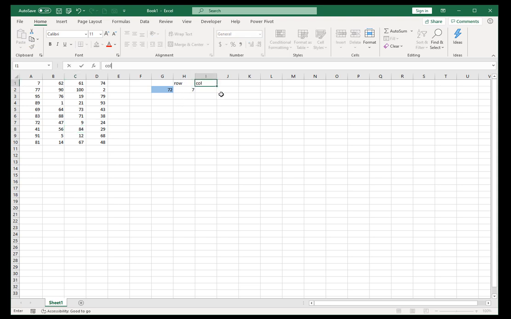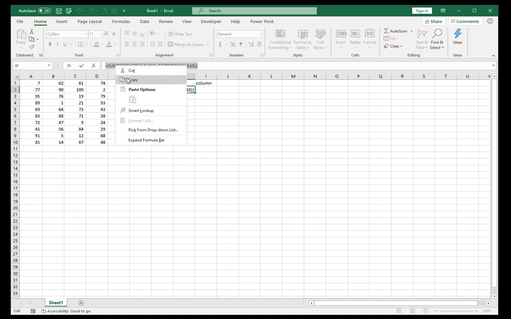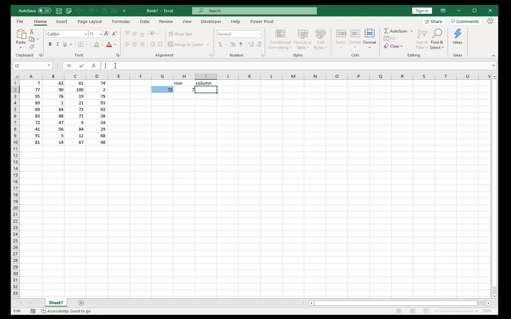Now we want the column. So we know that 72 is in row 7. Now we have to get the column. So I'm going to go ahead and just use the same formula. I'm going to copy it from up here in the formula bar, press escape, paste it here, but I don't want the row, I want the column.